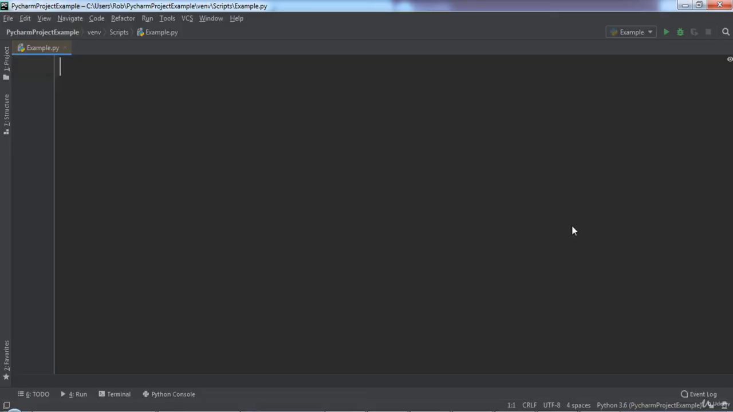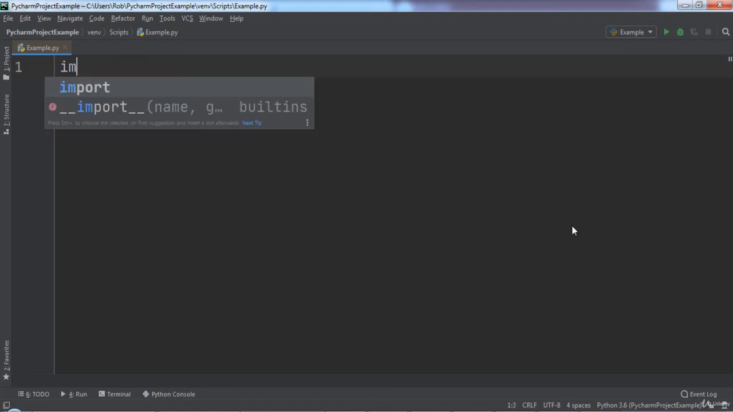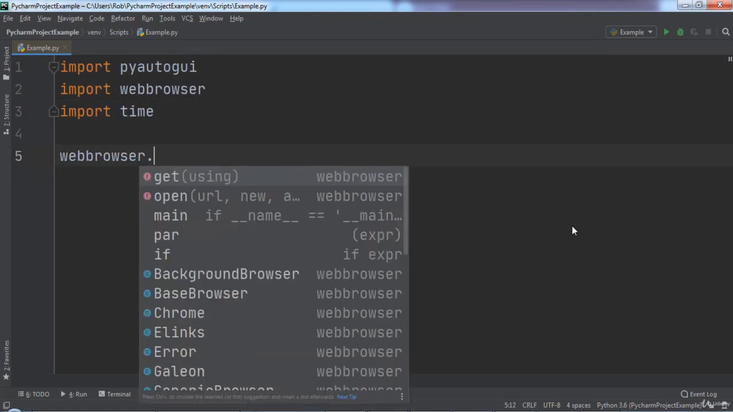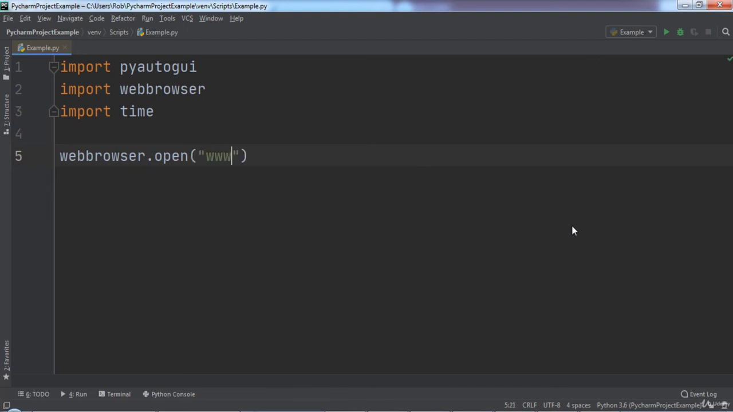For our next example, we will write a program that will open up Google in the web browser, and then type in a search term and search for it. In other words, we run the program, and the program opens up Google, types in a term, and searches for it all by itself. Up at the top of the code, we will import PyAutoGUI, webbrowser, and time. Next, we will open Google by typing webbrowser.open and passing in the string www.google.com. After that, we will make the program wait for 3 seconds by calling time.sleep and passing in 3.